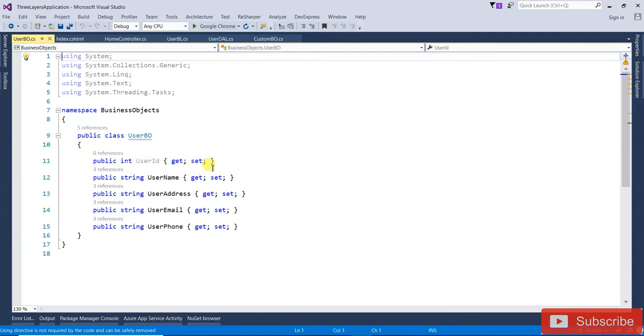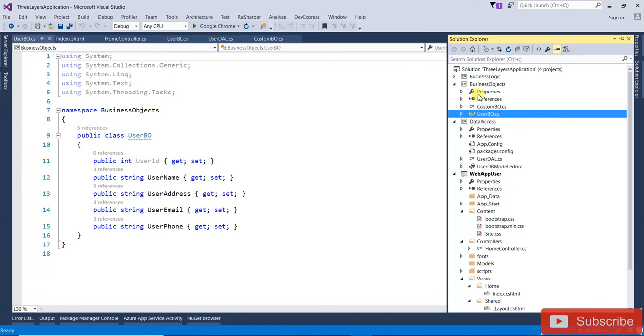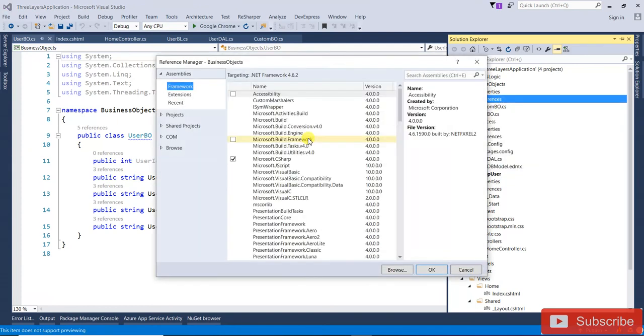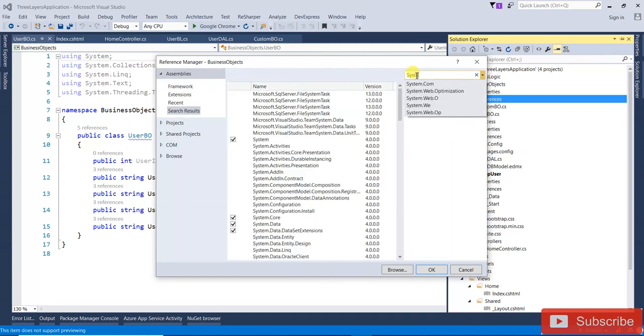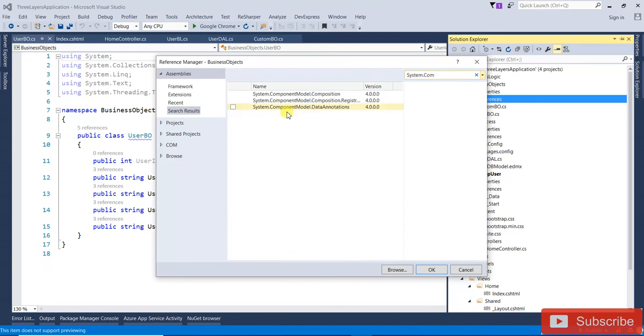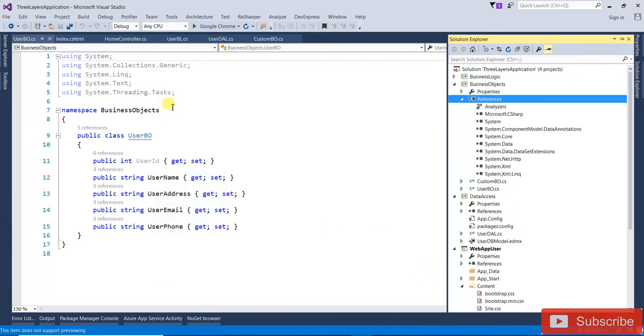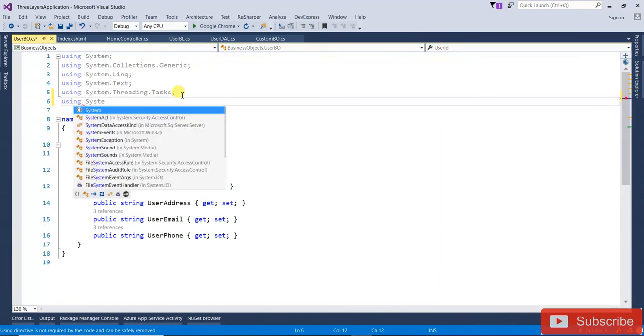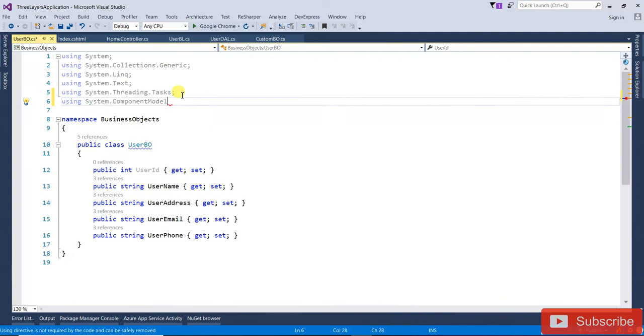So how we'll do that validation here, open the Solution Explorer. First you need to add the reference, that is System.ComponentModel.DataAnnotations, this one, add the reference here. And once you add the reference, call that here using System.ComponentModel.DataAnnotations.